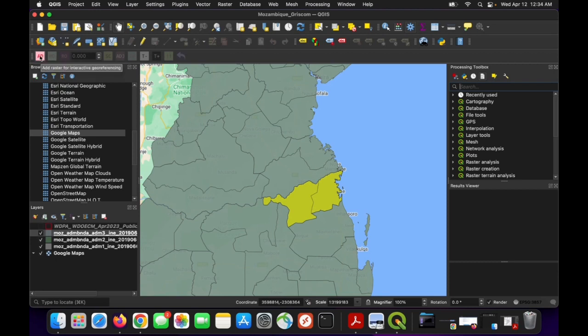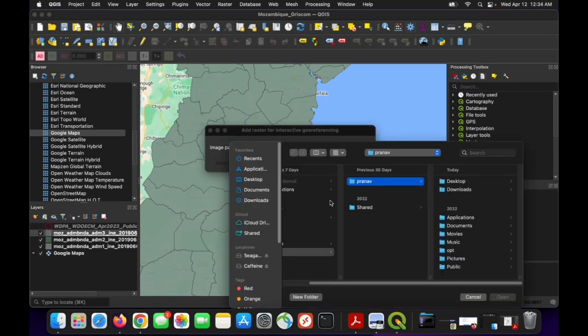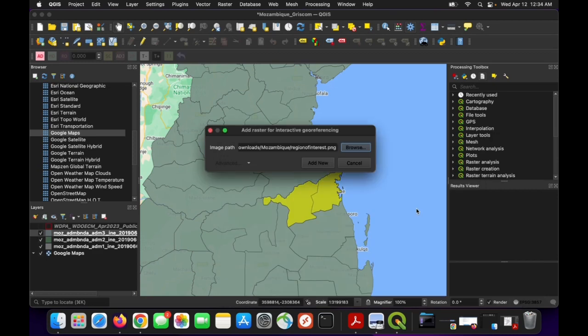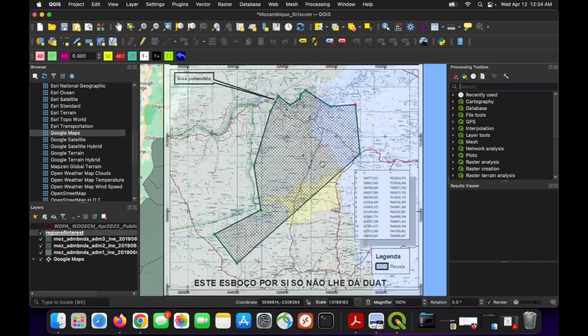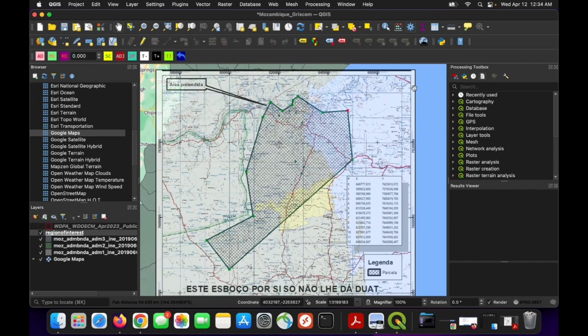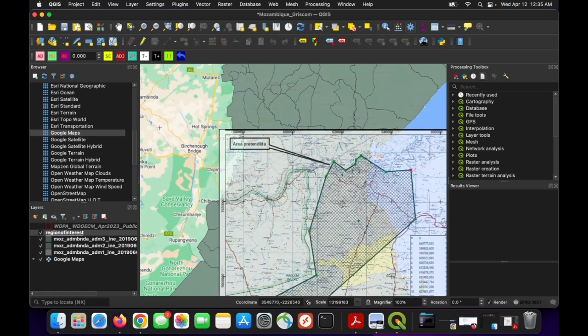And add is to add a raster. Excellent. Is exactly what I need. I'm going to browse to my downloads folder to Mozambique where I saved my region of interest. I'm going to add it and voila, here it is. And we are going to start resizing this image. Right, and I think move. This allows me to move. Great. Rotate raster. Scale raster.